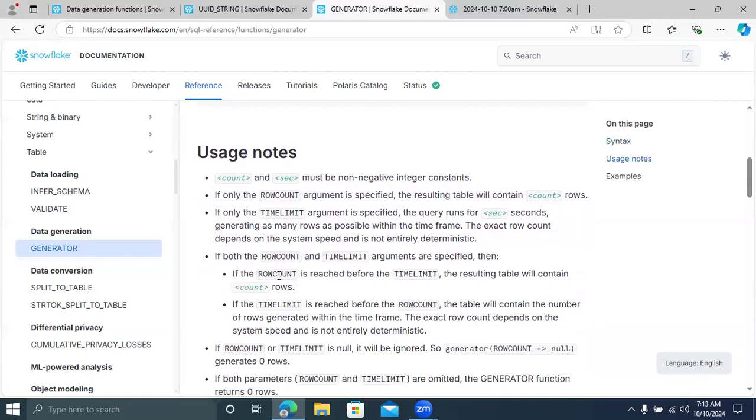The first case is if the row count is reached before the time limit. Instead of 10 seconds, it completes the work in 5 seconds, so the entire set of records is generated. The resulting table contains the count rows. Now the second case: the time limit is reached, but it's still not generated all the records within the time frame. The records generated in that time frame will be shown. Even though you gave a row count of 20,000 or 30,000, it won't give the entire set. In the time frame, it generates as many rows as your CPU clock speed allows, and that many records you will see. Those are the two cases.